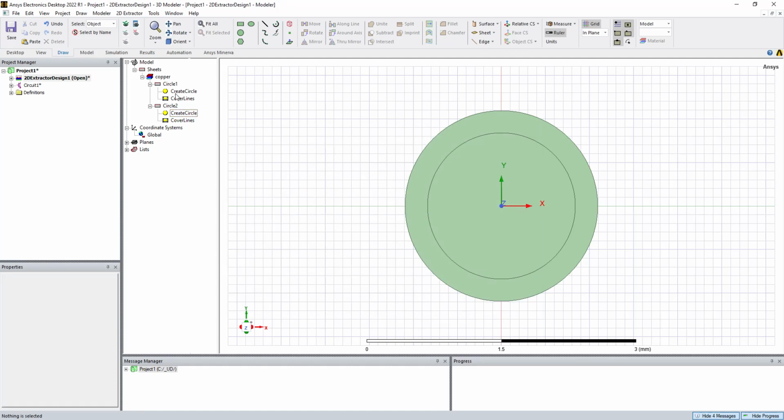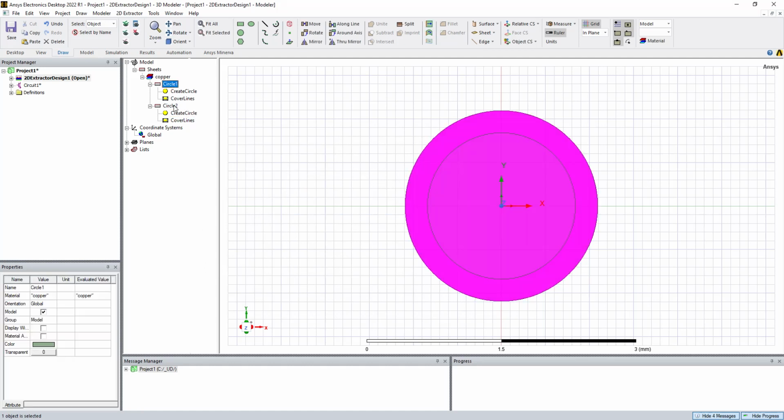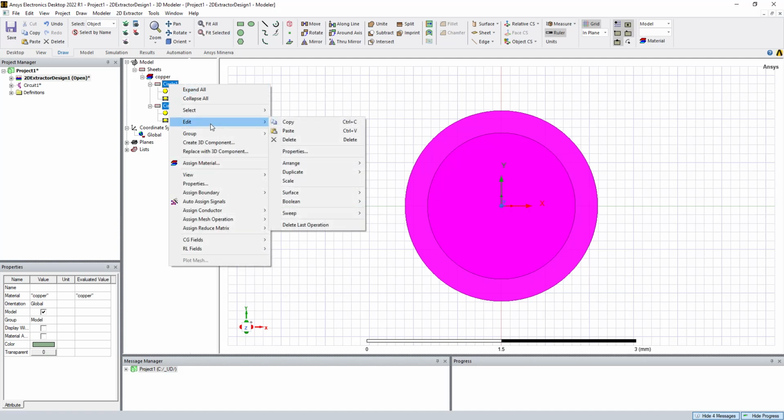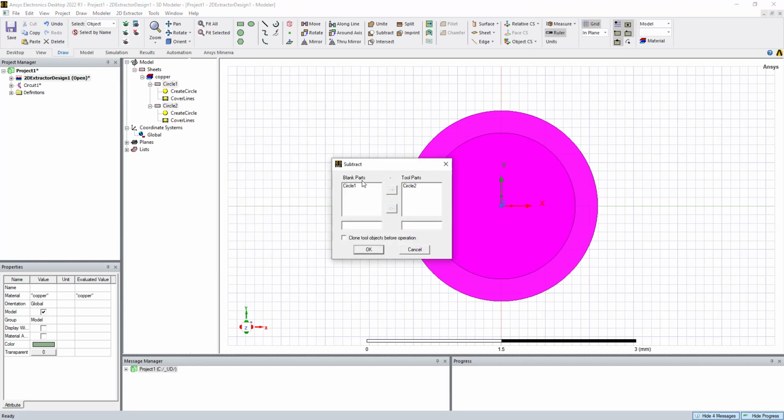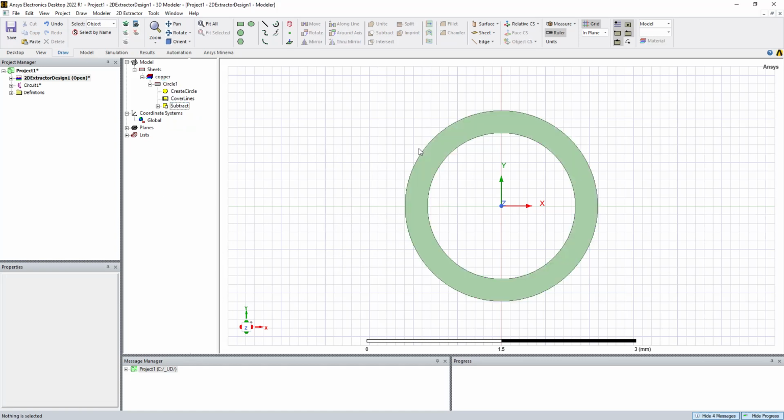Okay, now what I'm going to do is I'm going to click on circle 1, press the control key, press on circle 2. So they're both highlighted. I'm going to go up to circle 1, right click, and say edit, Boolean, Subtract. It's taking circle 1, the outer one, and it's going to subtract circle 2 from it and create a new part. Okay, so our new part has the jacket minus the outer diameter, and it's defined as copper.